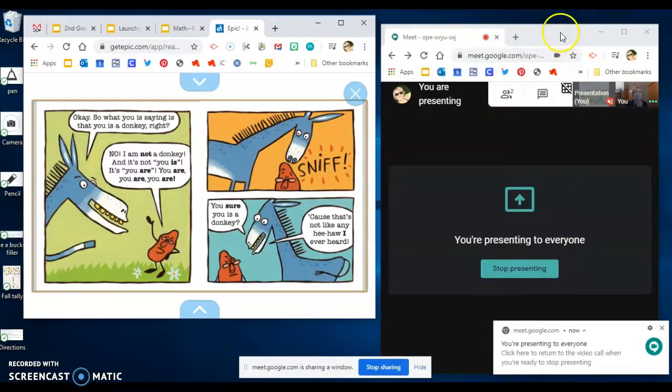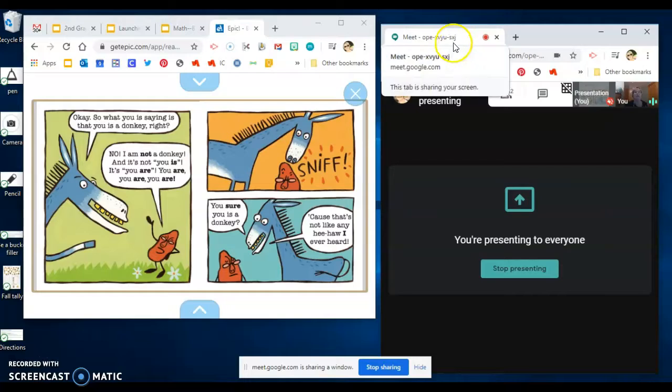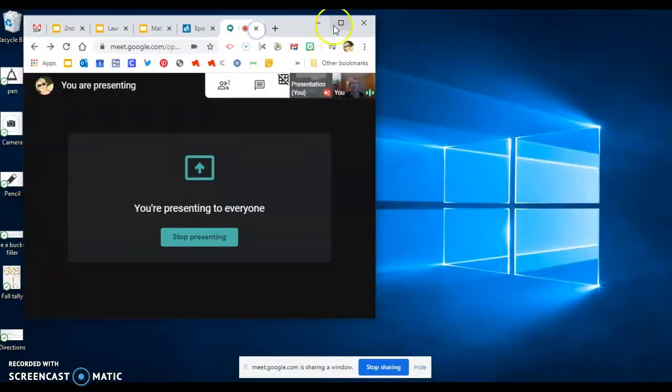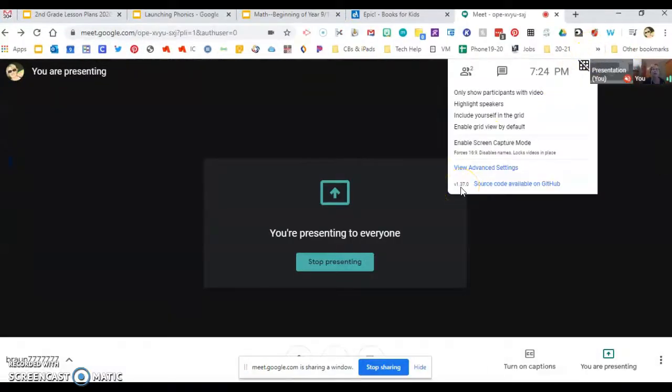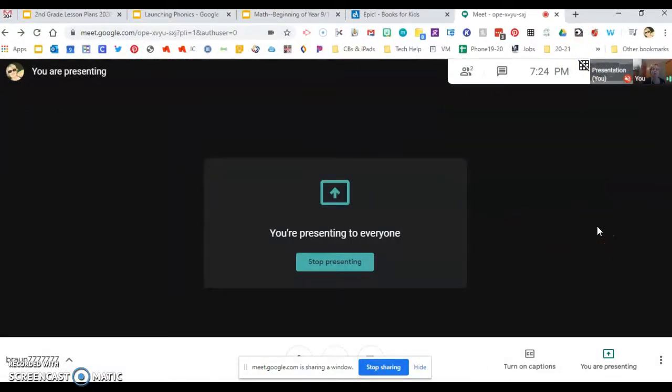And then to put it back together, if you don't have those extensions, you just click and then push it back in. And then to go back to full screen, click on that little square. Now, I'm going to stop presenting here.